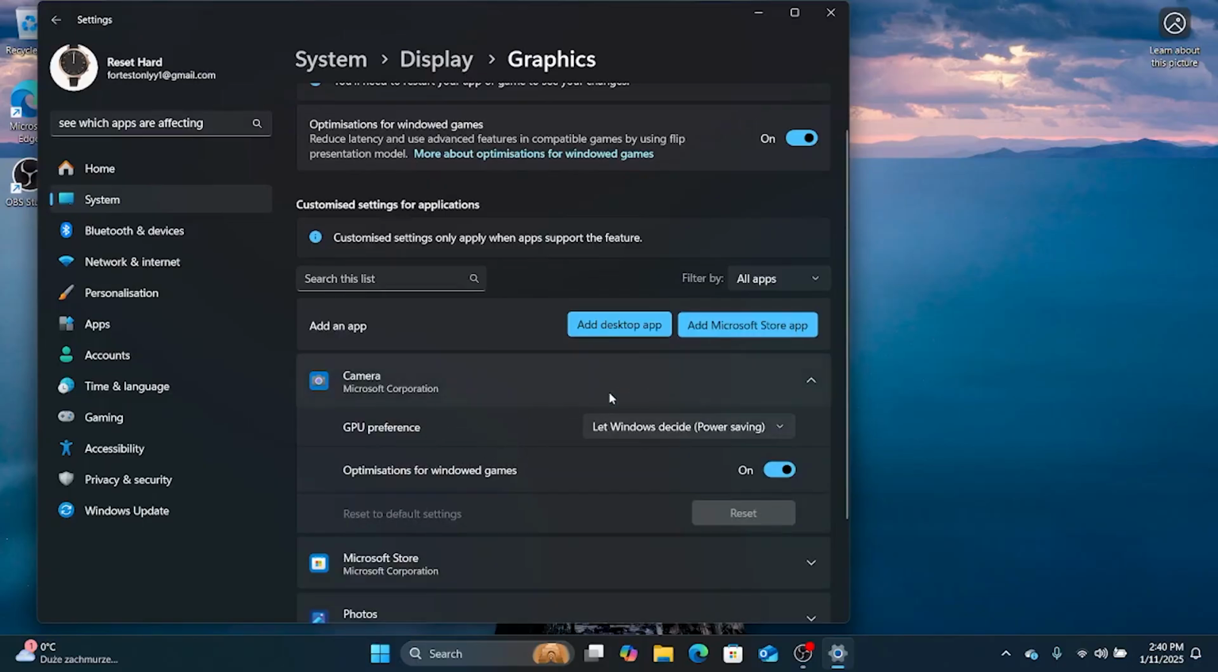So click on the app, then you'll see GPU preference, and I have let Windows decide, but you can set it to power saving or high performance, and the apps that don't require high performance, like text editors or some easy apps, I would suggest you putting that on power saving, and games I would suggest leaving on high performance. But if they are light games, you may consider putting them on power saving as well.